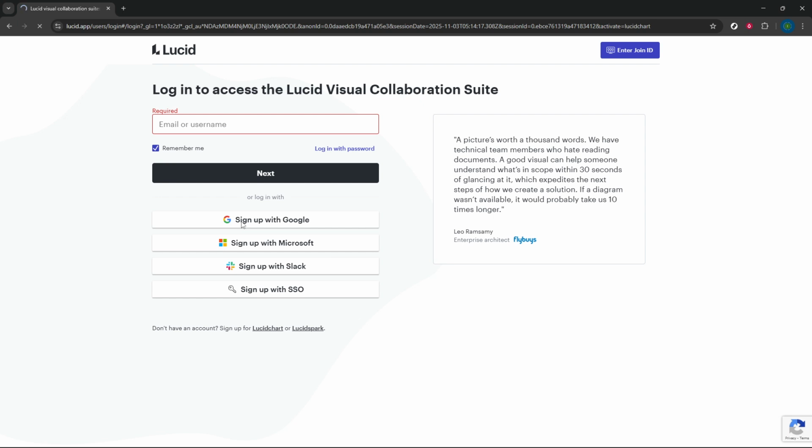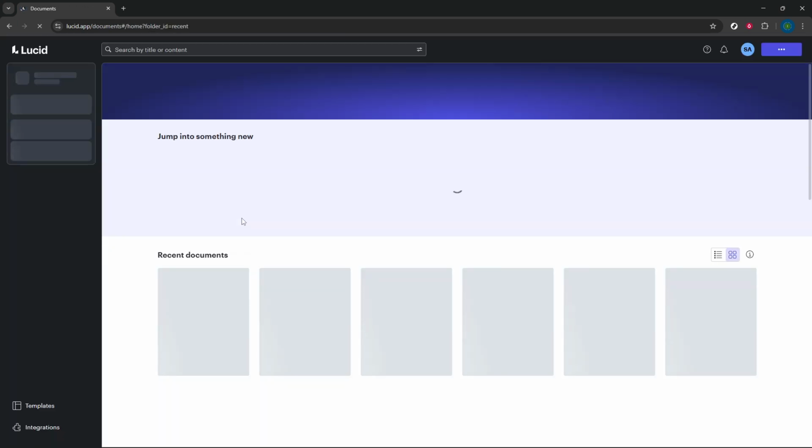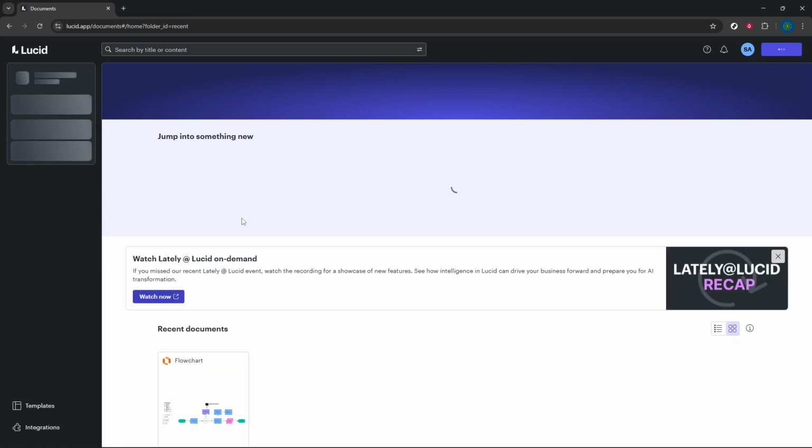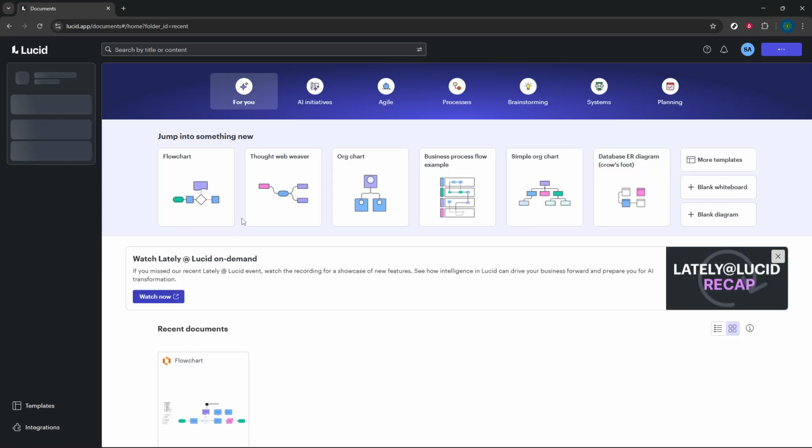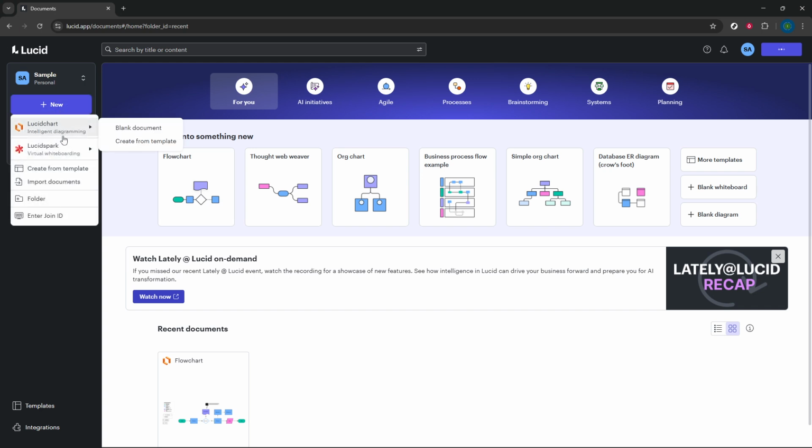Now that you're logged in, navigate to the main account area. Here you'll find all your documents, along with the option to create new ones. Hit the New button to kick off your first Gantt chart project. This will present you with a few different ways to begin, and for a more structured approach, select Create from Template.